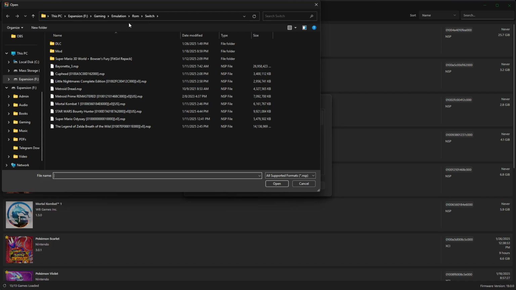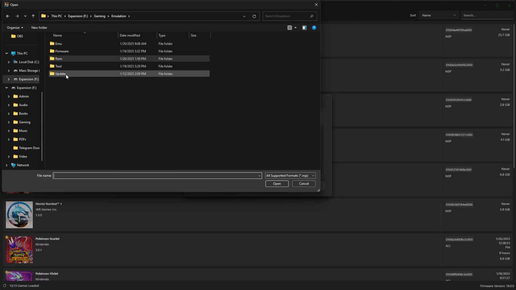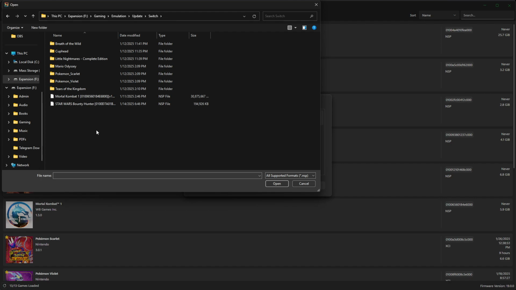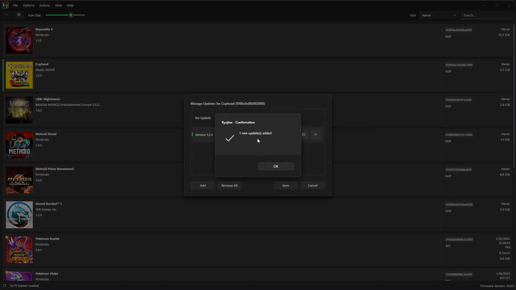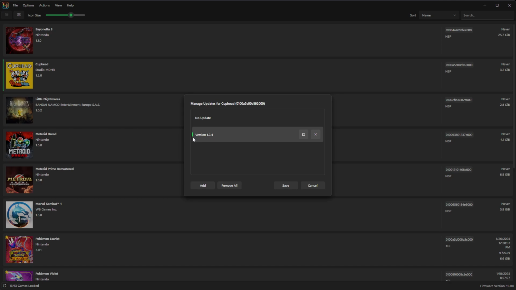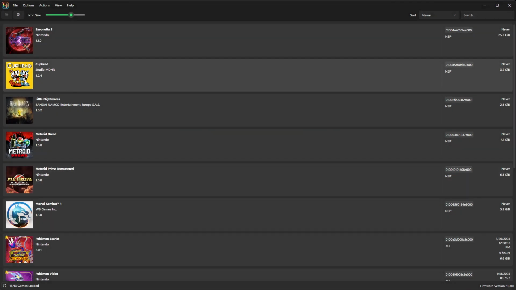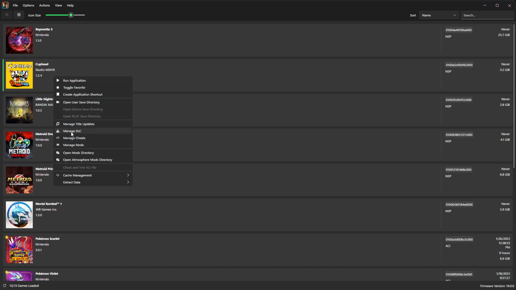And then we're going to go all the way back out to our update folder for the Switch, and wherever you have that update. And you're just going to go here and click Open. One new update added. Make sure the little green bar is there, indicating that it is the active one. And you're going to make sure you click Save. Now we have 1.2.4.